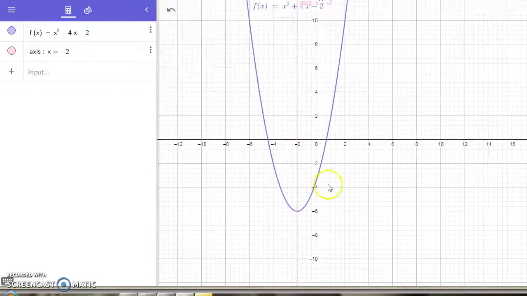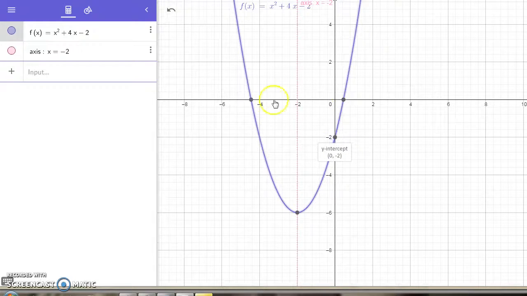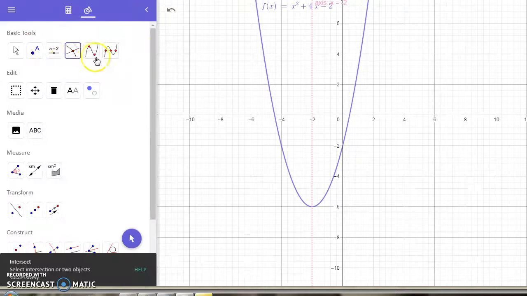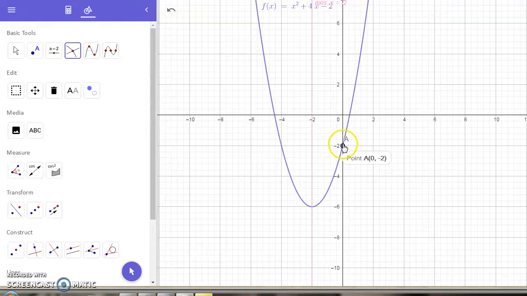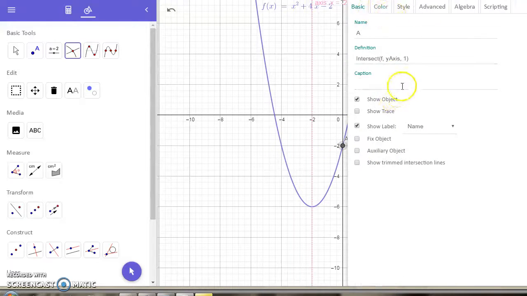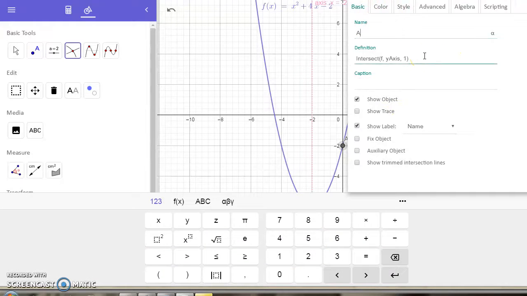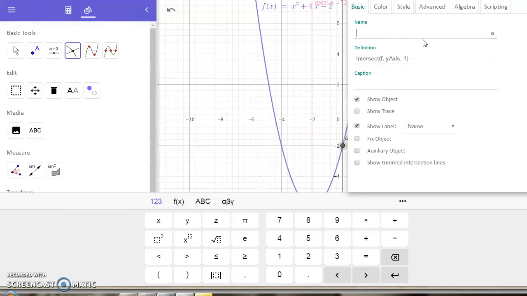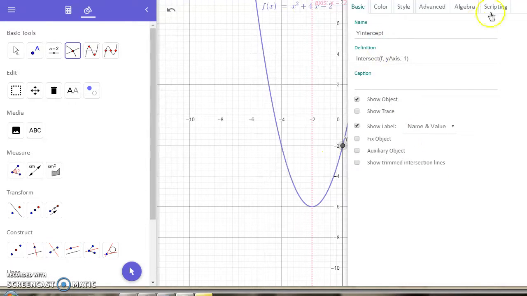So after this, I want to get the y-intercept, to mark it, okay? So we click the intercept tool, we click the point, then we go to settings, and here we can put y-intercept. Okay, and we'll show the name and value.